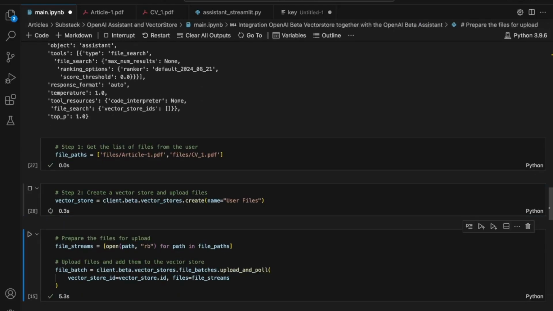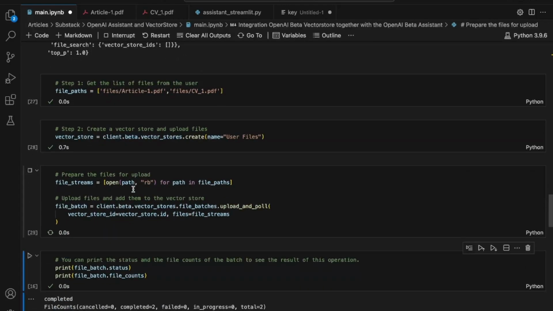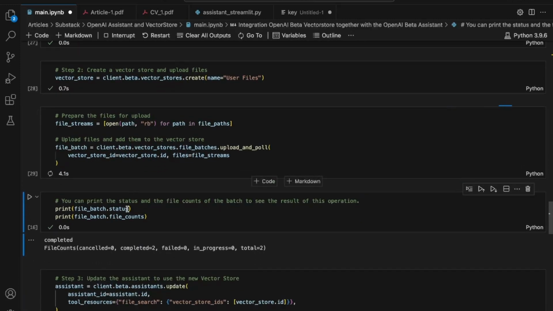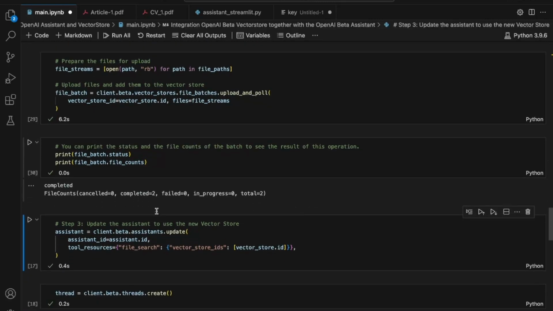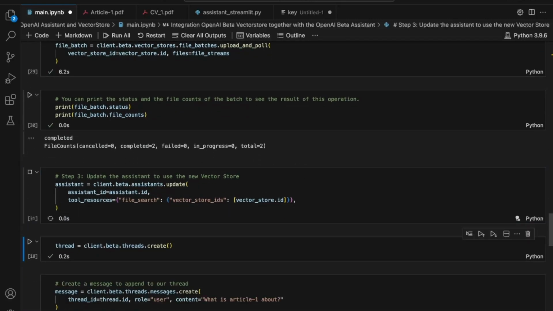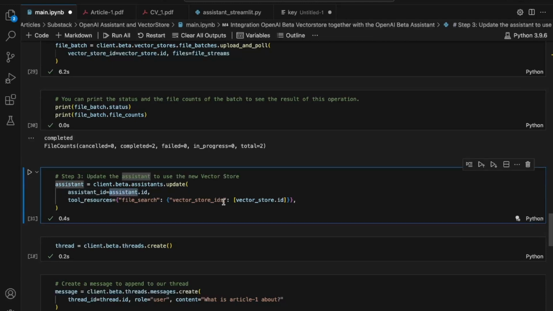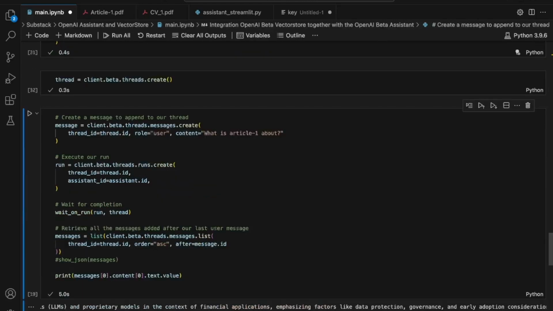We create the vector store, read those files, and add them to the vector store. Afterwards, we validate that everything worked correctly: completed, all is good, counts at 0, completed 2, perfect. We add the vector store ID to the assistant, combining them both, and then we create a thread.